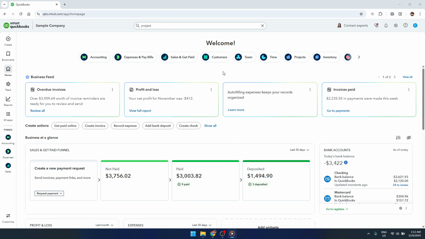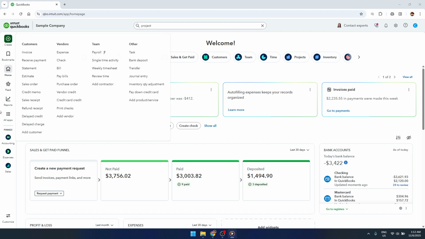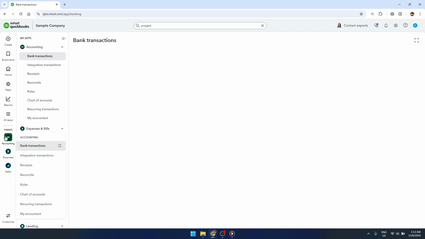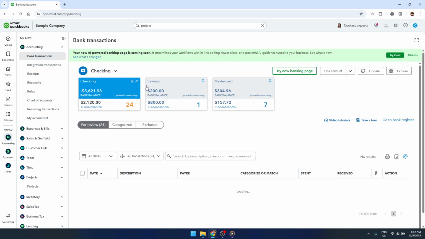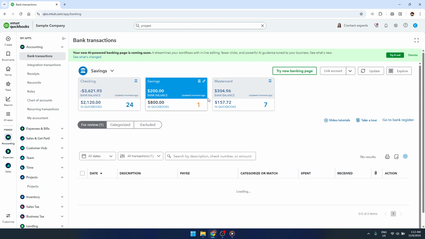First, look over to the left-hand side of your QuickBooks dashboard and find the Banking menu in the navigation panel. Go ahead and click on Banking. This will open the main banking screen where QuickBooks shows all of the transactions coming in from your connected bank and credit card accounts. At the top of this page, make sure you're on the correct bank or credit card account where the payment actually came through.